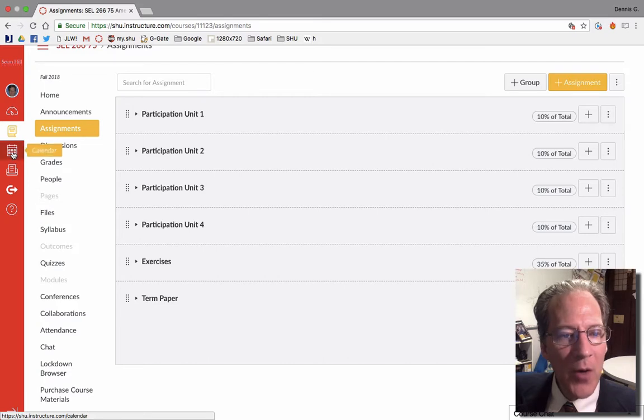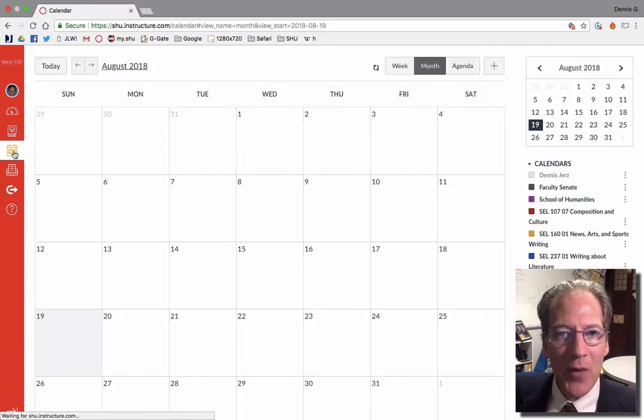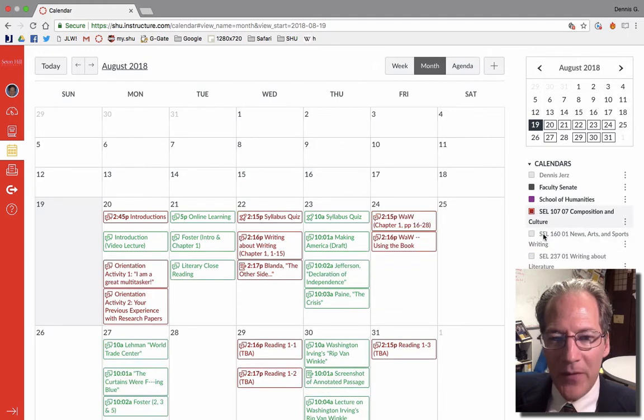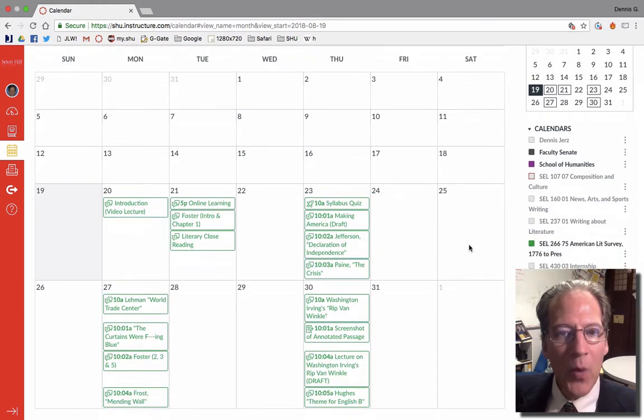If you don't already know about it, probably the best way for you to keep a handle on what's going on with your classes is this calendar view. I have all my classes available. Let me hide these other events so we can just focus on the work that's due for our class.